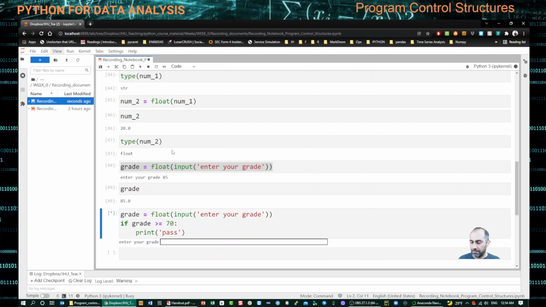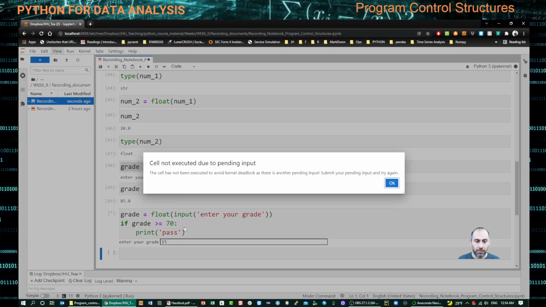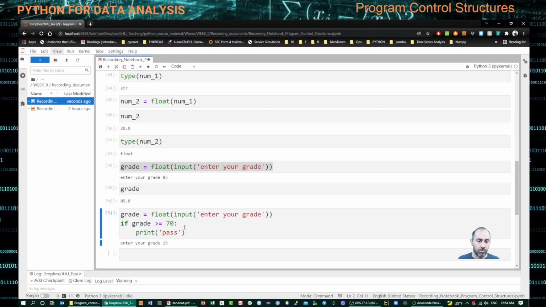If user enters 15, that condition doesn't hold. As a result, nothing is going to happen. That print is not going to happen. So let me run and nothing happens. All right, that is the very first control structure that we have. If grade is bigger than or equal to 70, print pass.